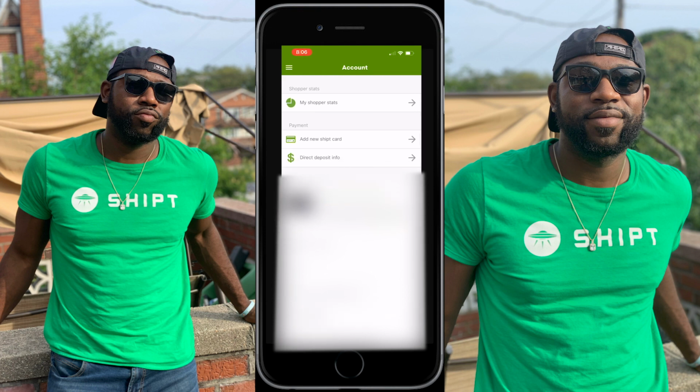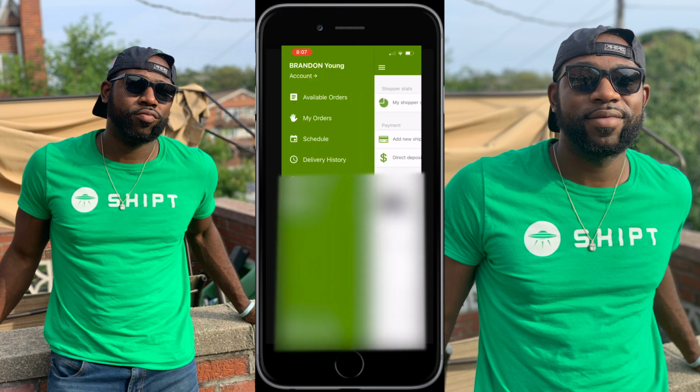Pretty much it's going to have all your information. It'll have your shopper stats. It'll have, if you want to add a new Shipt card, your direct deposit information. If you want to update a profile photo, you can do this here. It'll also have your name, your Shipt ID, the email address you use, your phone number, your address, and the area that you are in. I will blank out all of these so you don't see it, but that's pretty much what the account section has.